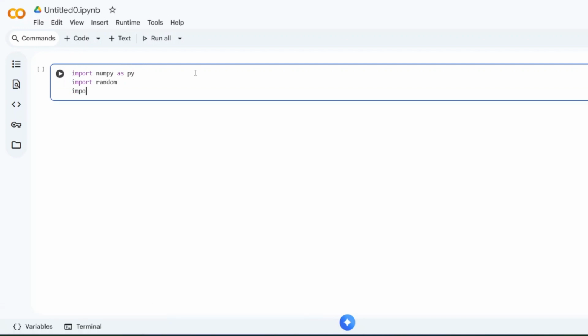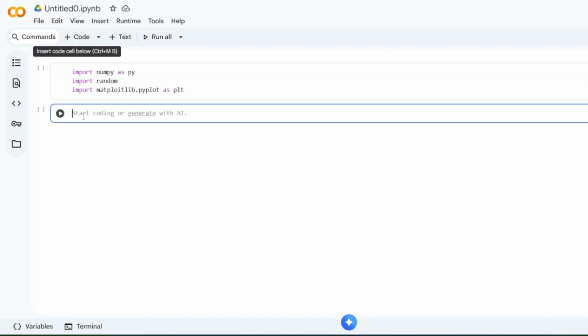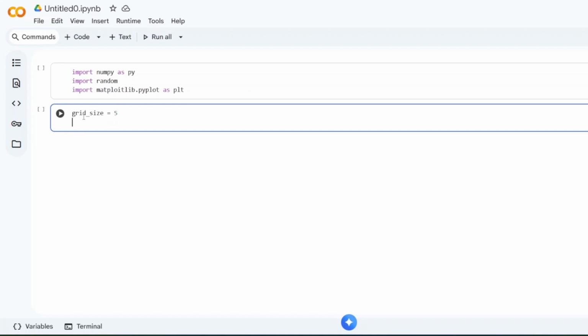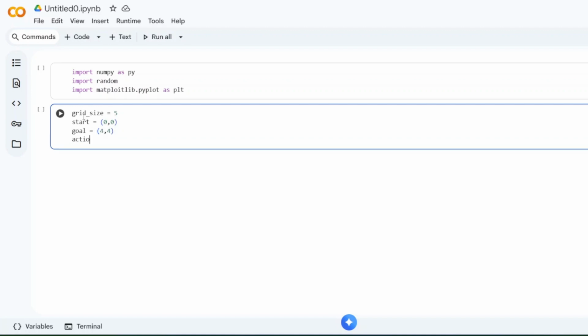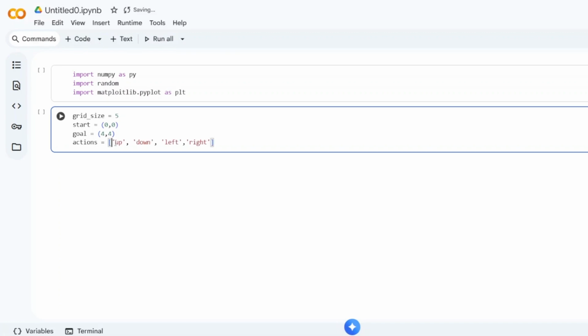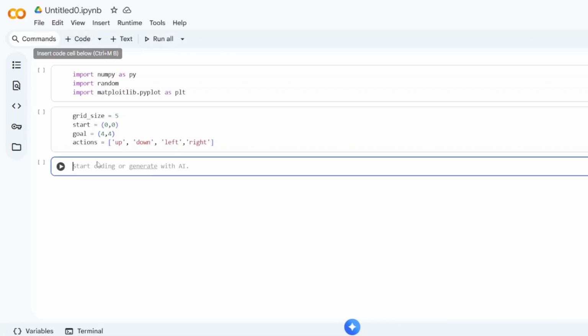NumPy is used for creating and managing numerical arrays. Random is used for choosing random actions. And Matplotlib is used to visualize the grid and the agent's path. After importing the libraries, we create a small grid environment. The agent starts at the top left corner and must reach the bottom right corner. It can move up, down, left or right. In this, the environment is a 5 by 5 grid. The agent starts at the top left corner, so 0, 0. The goal is to reach the bottom right corner, so 4, 4. The agent can move in 4 directions: up, down, left or right.